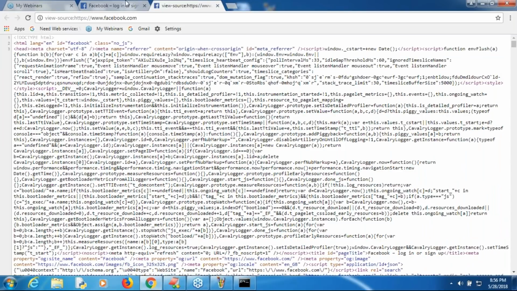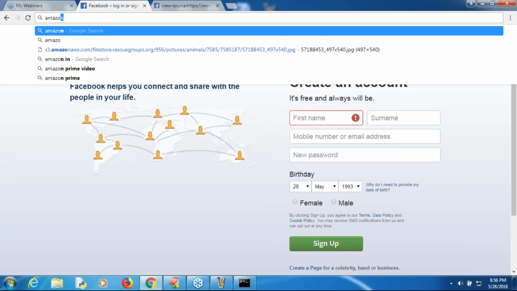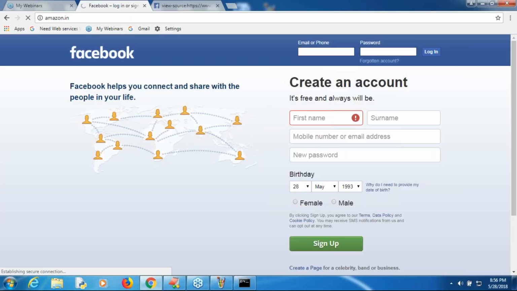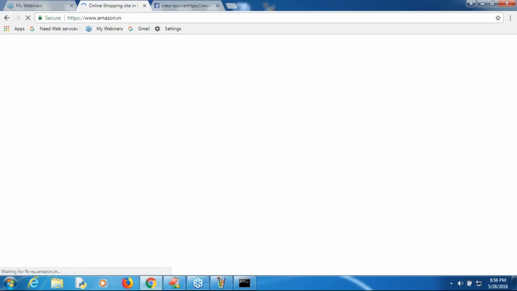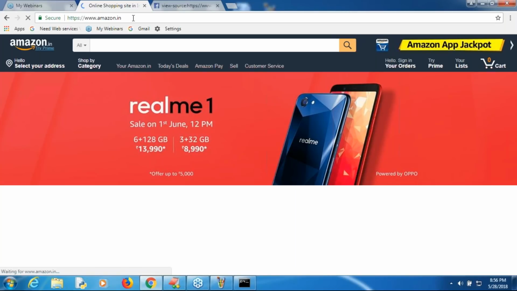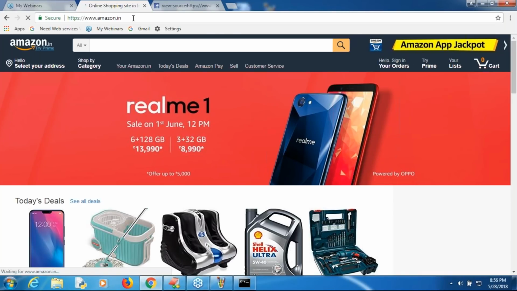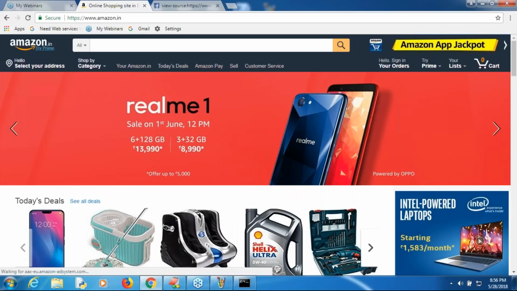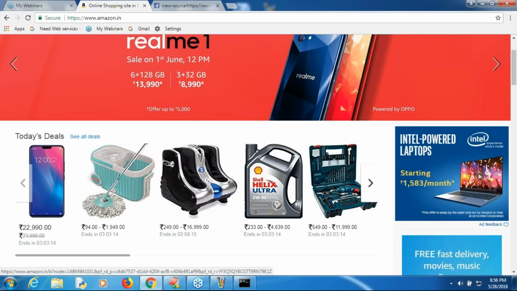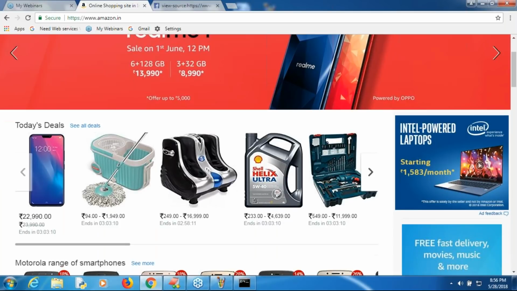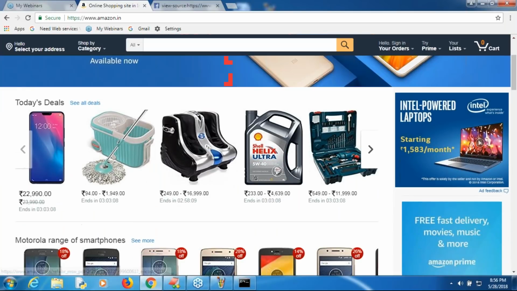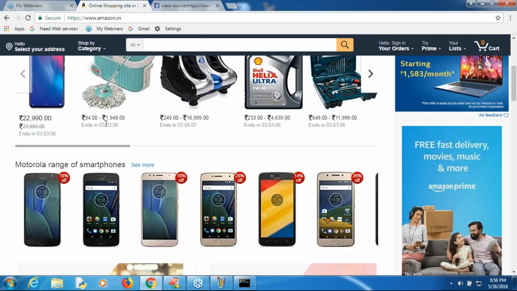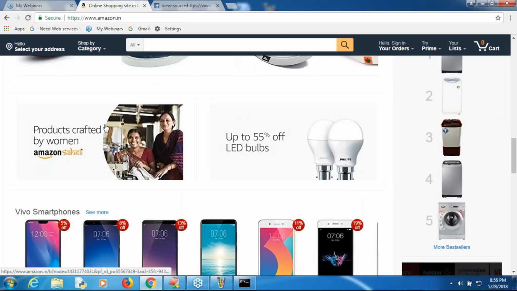Okay, Amazon.in. If you open Amazon.in, this is Amazon. Is it a web application or not? Yes, because you are seeing it. Is it a web application or not? Yes, it is a web application only. Is it HTML or not?